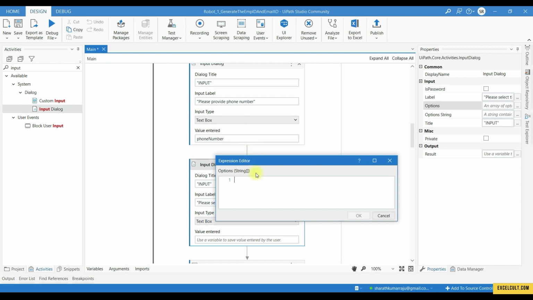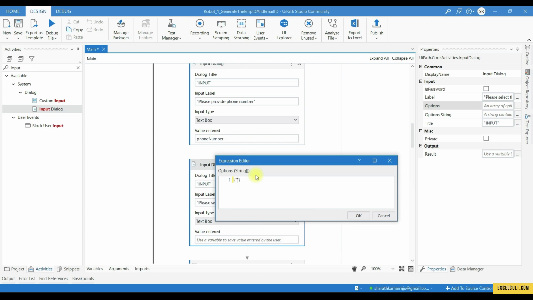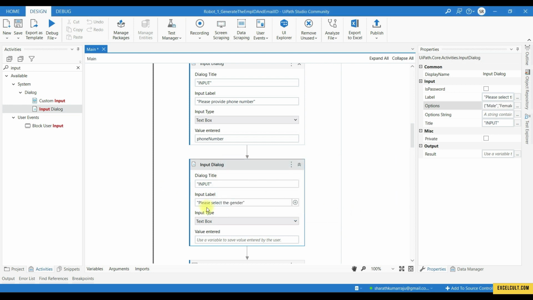I'll just enlarge this thing. You have to open the brackets, open the flower brackets, and then in double quotes male, and here female. As you can see, we have provided an array to the input dialog box. So this time it will show up these particular options and the user can select one of them. And let's save this in a variable called gender.